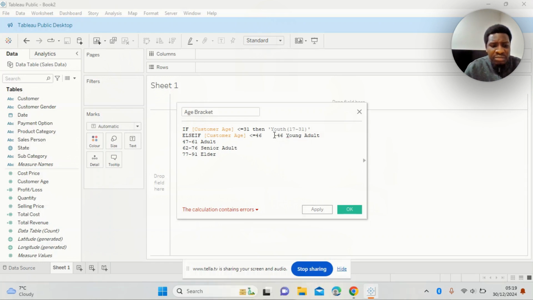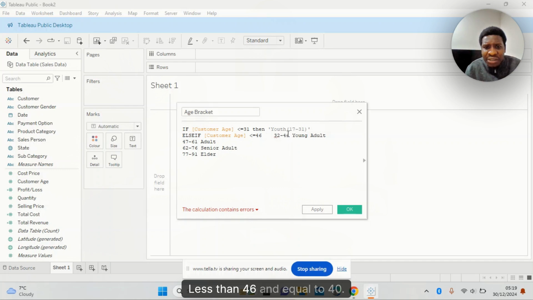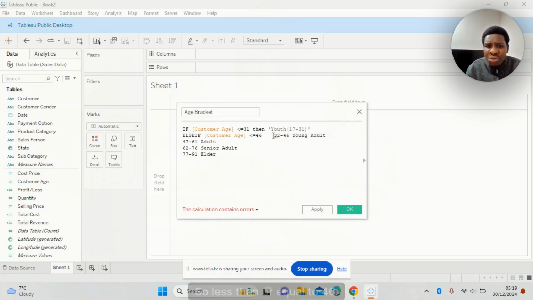Okay, remember we had 32 here, right? So less than 40, less than or equal to 46. That is all the numbers from 32 to 46, all less than 46, and equal to 46 because 46 is inclusive. They are all the young adults. So less than or equal to 46: young adults.